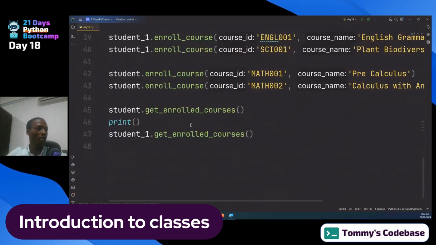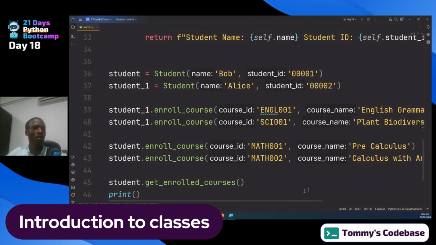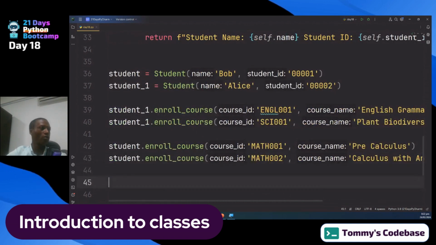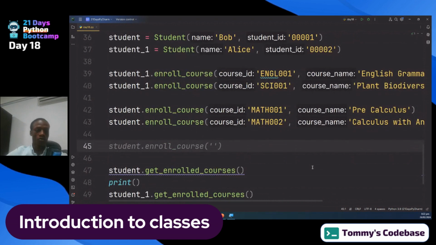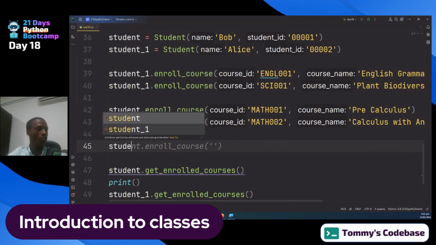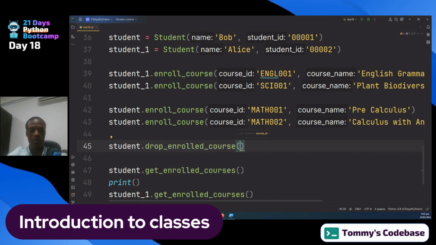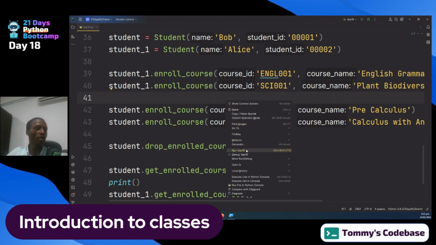And then we can come here, and then now let's just hope that after Bob registered the calculus with analysis, he decided to unenroll it. So I can say now student, which is the instance for Bob, dot drop_enrolled_course, and I pass in the ID, which is math 002. Okay, so now let us run it and see.